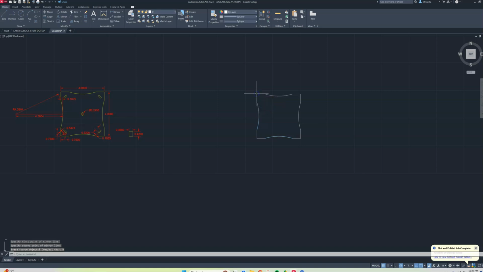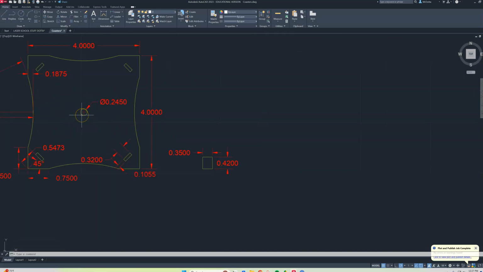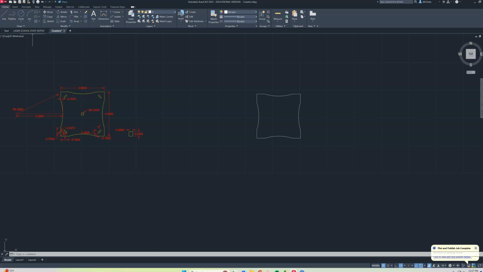No. There you have it. Okay, now the next thing we can do is draw our circle in the middle. So we're going to go to the line tool.